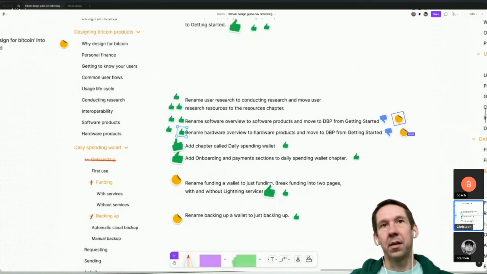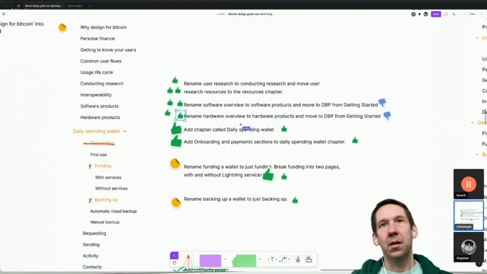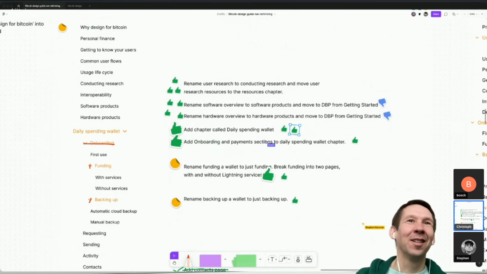Okay, next one. I think that's fine. Add chapter daily spending wallet. Yep, pretty obvious. Can't tell anymore if I already added my thumb there.